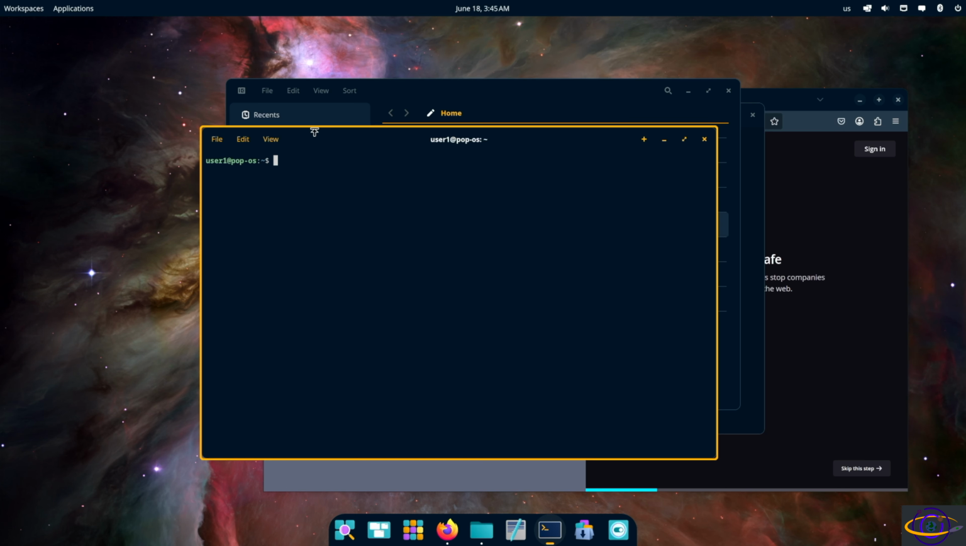I know that was working on the current long-term support version of Pop!OS. It's not working here. So I feel like that's kind of a downgrade.